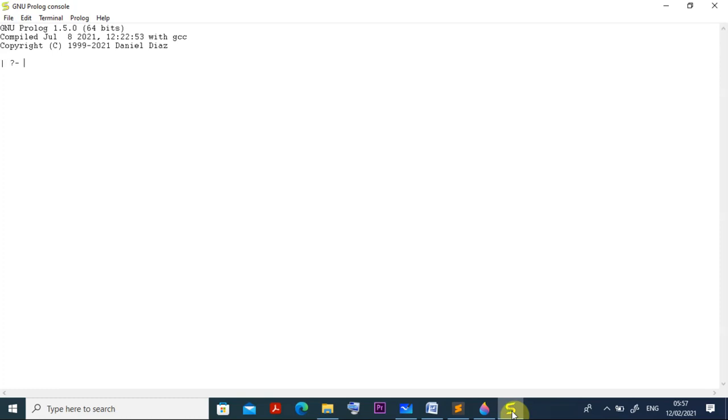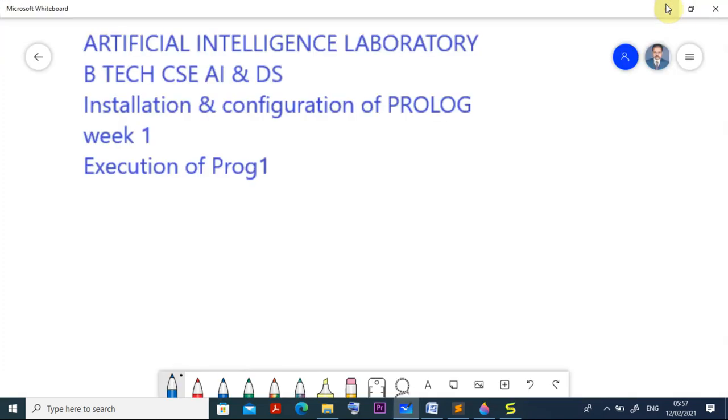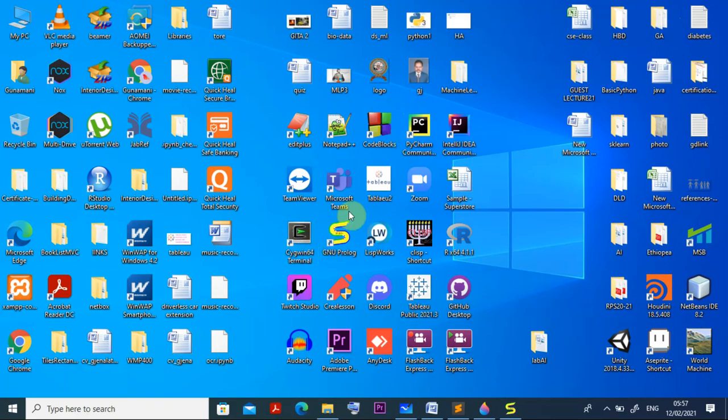So now, assuming that this GNU PROLOG is installed in your system, in our first video I have given the reference to you all. So you see the link, download and install. Cygwin is one, and then the GProlog, both the things you download and install. Once you install, you will have an icon like this on the desktop, GNU PROLOG, and the Cygwin 64.